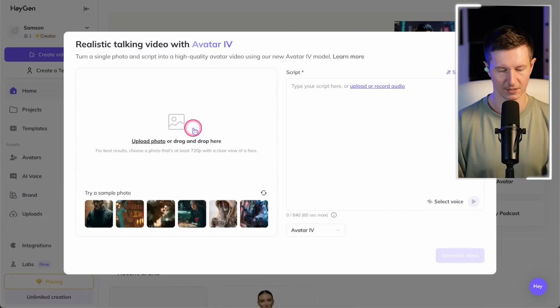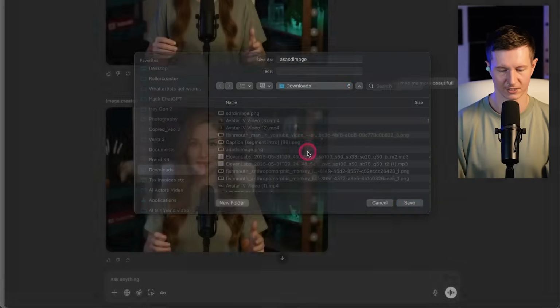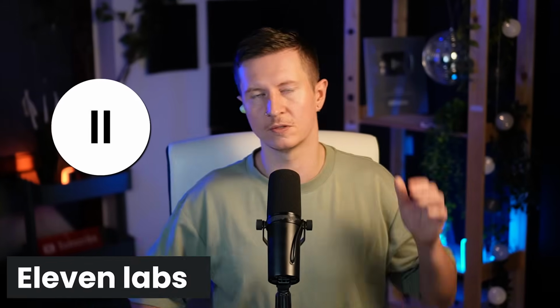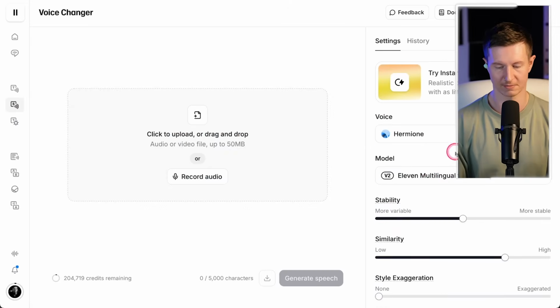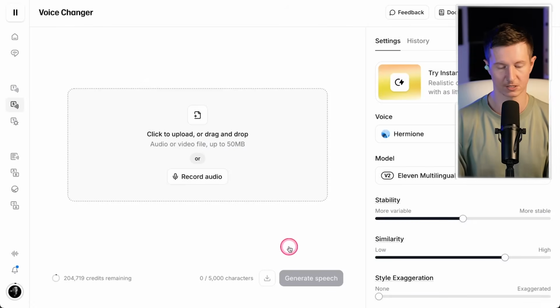So there are a couple of interesting things about this, because we can go ahead again into HeyGen, try the avatar, upload our little image. I will use the slightly more beautiful version of myself, upload that. And now here's the clever bit, is that we can use ElevenLabs to change our voice into a female. So it's exactly the same process, but we just come to the voice changer and find a nice feminine voice. So let's find a good one here. Let's try Hermione. So you can upload your audio file again and simply generate the speech.